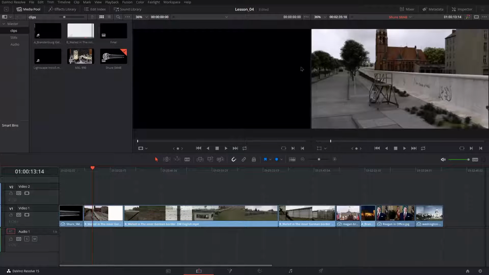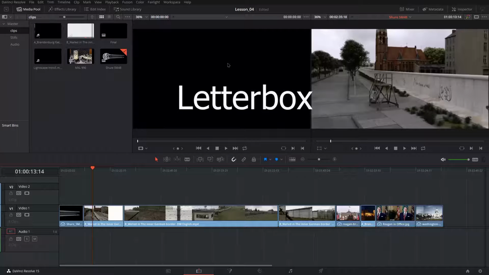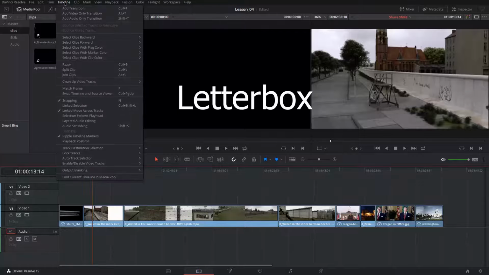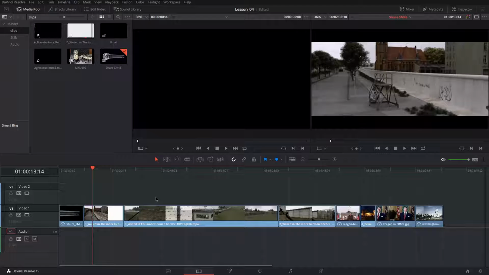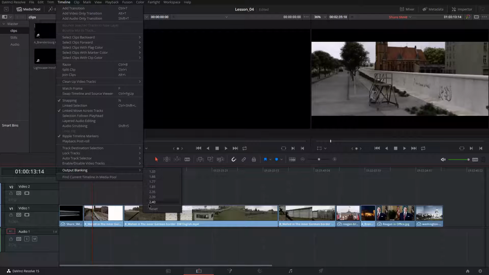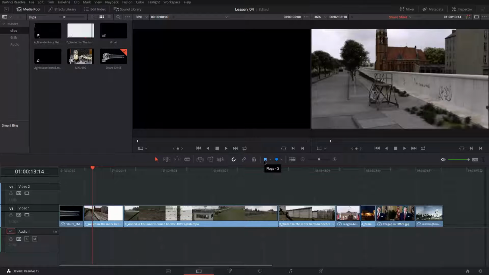Let's say I wanted to change this. Let's go to where it says timeline, and down here it says output blanking. I could go in there and make this 2.39. 2.39 is kind of a standard letterbox, and you can see it cut off the top and the bottom, but now it gives it more cinematic look. No harm done. I'm just going to go back over here and go to reset, and now it's back to normal. But some of you wanted to know how to do letterbox. It's that simple.